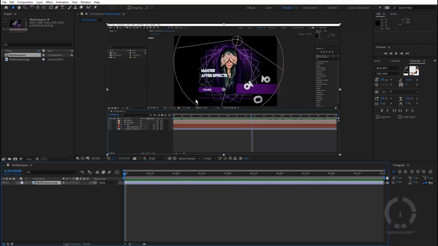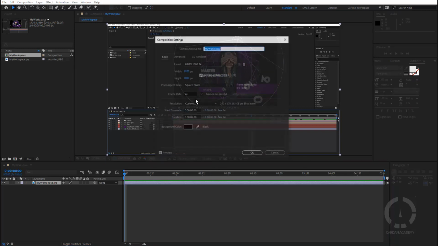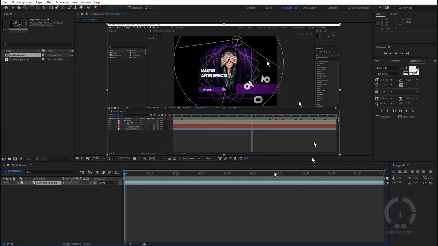Now, if that's the case, I want you to press Control-K, and that's going to help you with the composition settings. Remember, Control-K will help you with this, and then you can go and change the duration. In this case, I'm going to put 5 seconds. I'm going to click on OK, and that's the duration that I want.